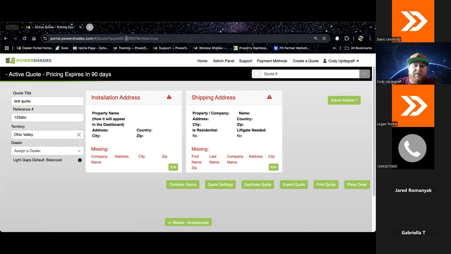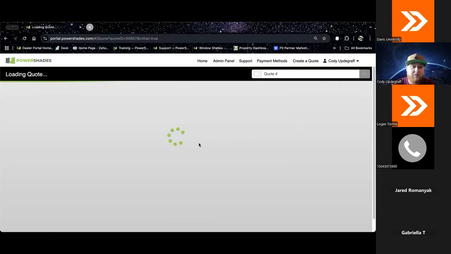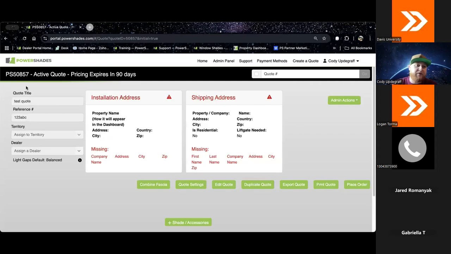So this quote ID 50857 that we see in the URL right here would typically display right here before active quote. I'm not sure why it's not. We'll give the page a refresh. There we go. So that's the order number. That's how it can be referenced with our accounting department.